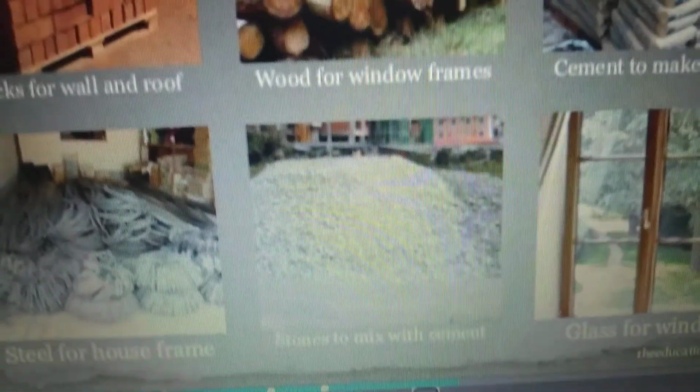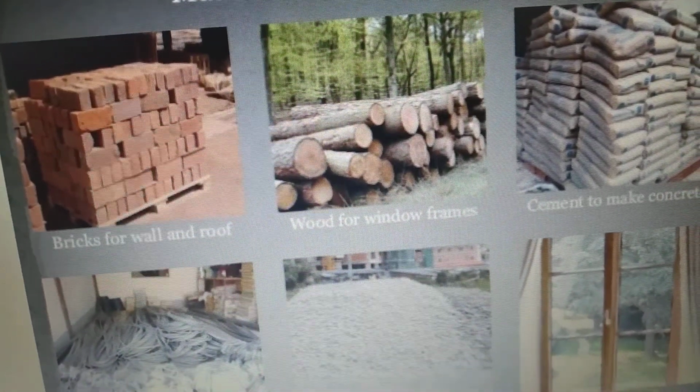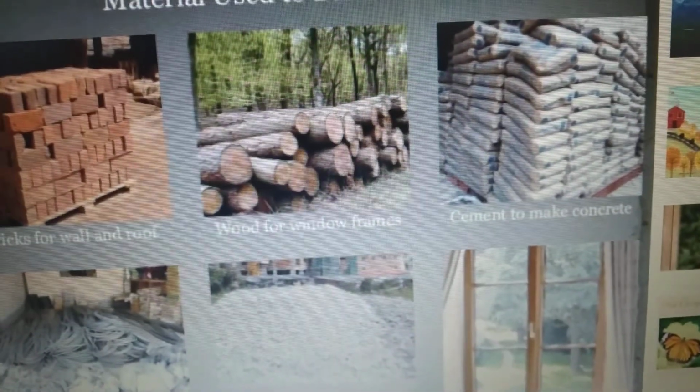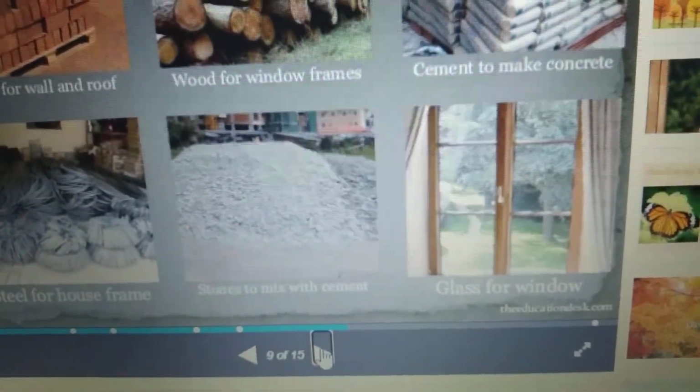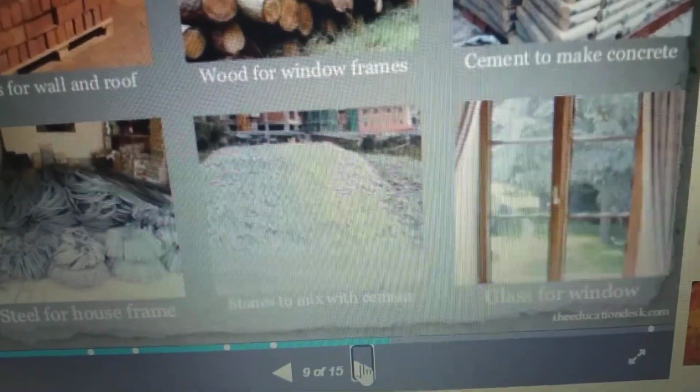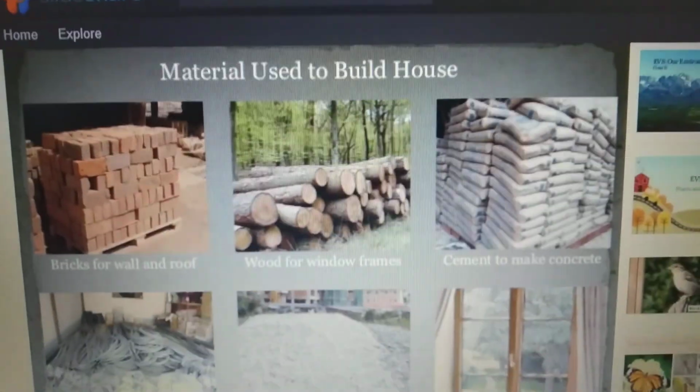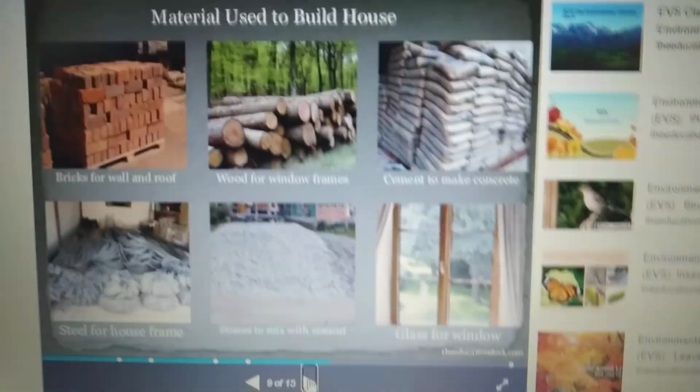Cement and steel. Are you observing steel? Next, bricks. Are you observing bricks? Next, wood, glass, iron. These are some of the materials used to build the house. Are you observing materials used to build the house?